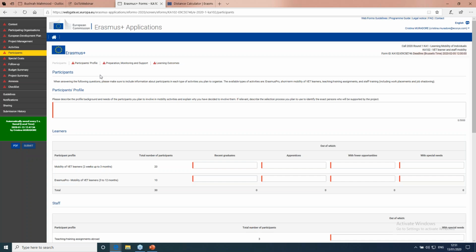The participating organizations should work closely together to match the selected participants with a suitable vocational placement. If applicable, address how you will ensure participants are eligible under the rules of Erasmus+. For example, in case of recently graduated VET learners, how you will ensure their placement takes place in the eligible time period, which is within 12 months of their graduation.